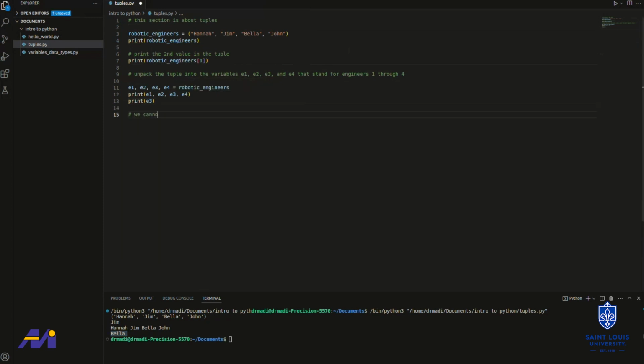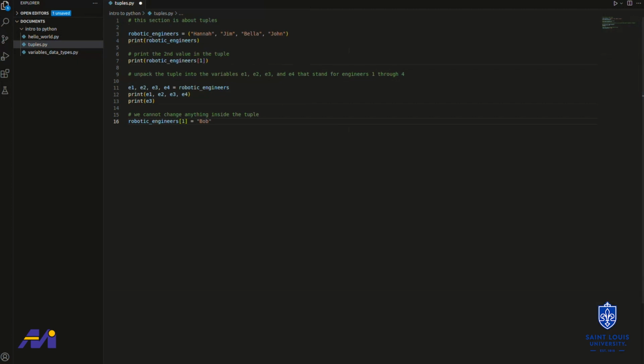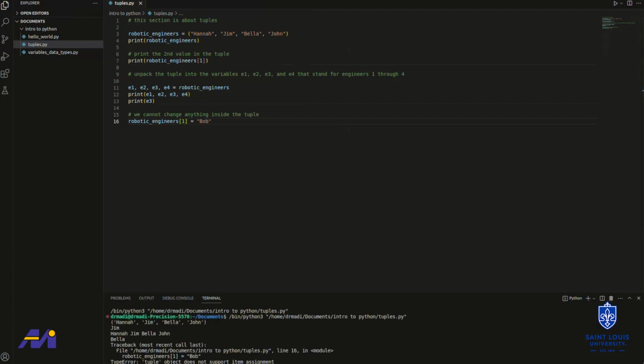Tuples can be used to store any type of data, including strings, numbers, lists, and other tuples. They are often used to store data that doesn't need to be changed, such as the names of people in a group or the coordinates of a point on a map. If we try to change anything inside the tuple, we'll definitely get an error.